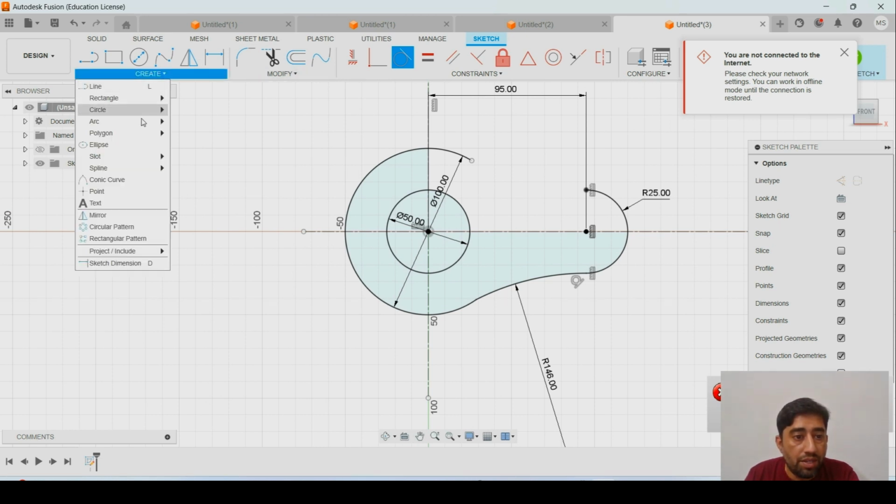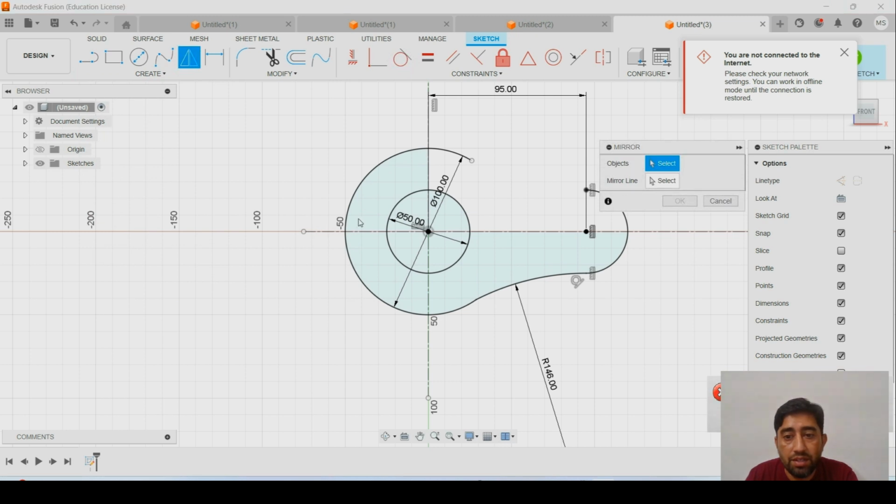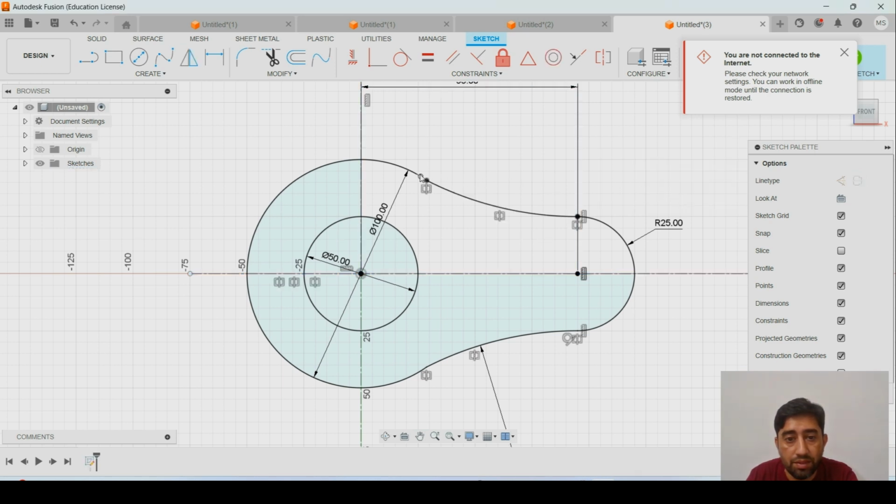Now we will go to create another feature, mirror. So we are using mirror so that we can mirror this curve along the horizontal central line. So first we have to select the object as you are seeing here. This is the object. We have to mirror about this. So you can see both lines are now mirrored, but they are still not meeting. So what we have to do, select this and merge both of these.